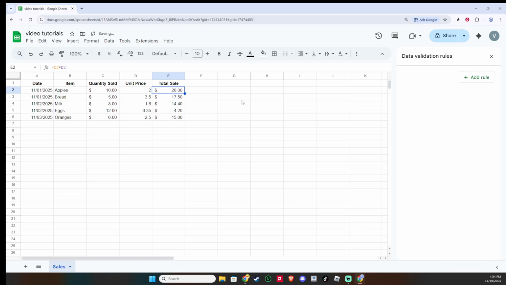Optionally, you can calculate total revenue at the bottom of the Total Sale column. Click the cell just below your last total and type a sum formula. For example, =SUM(E2:E20), adjusting the last row number to match your data. Press Enter and you'll see your total revenue.